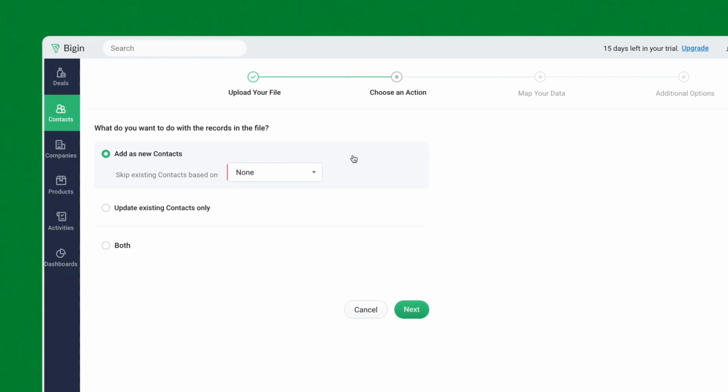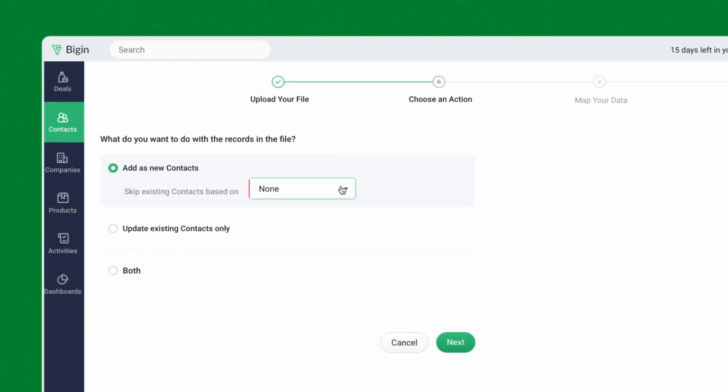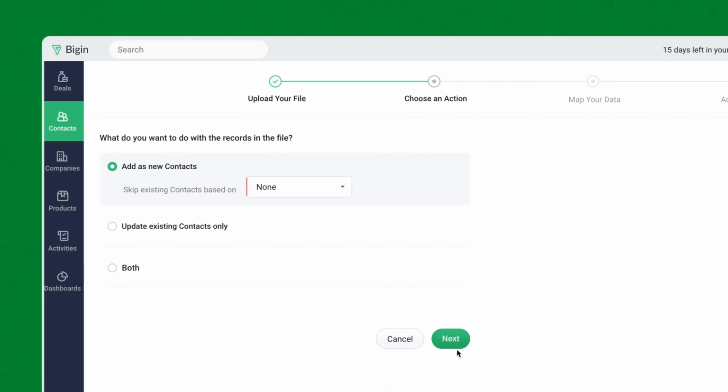Second, choose what you want to do with the records in the file. Add as a new contact, update existing contacts, or do both. In this case, let's choose Add as New Contact.